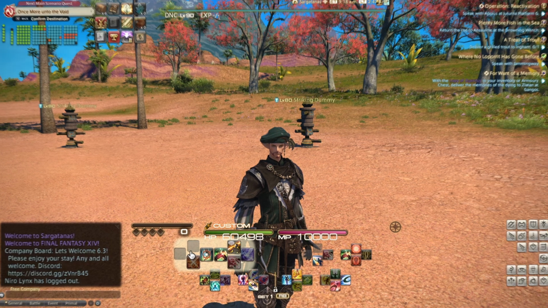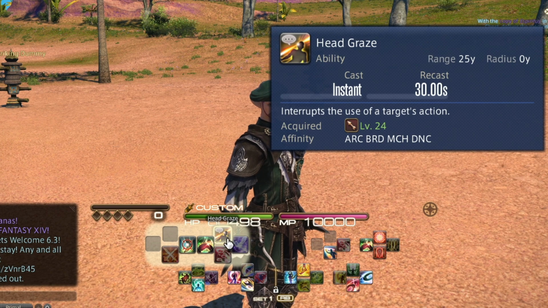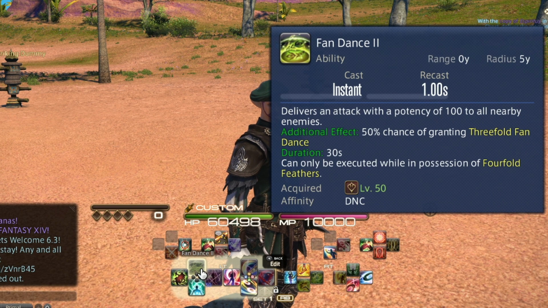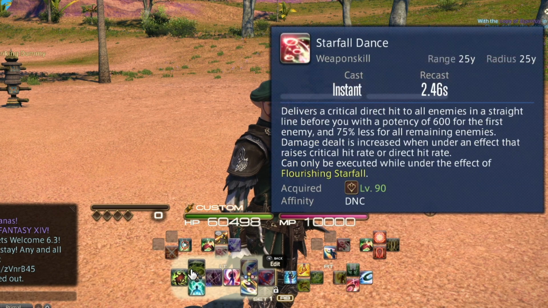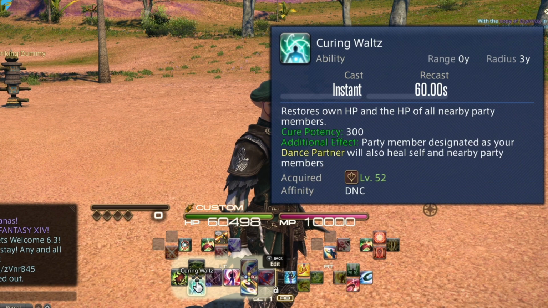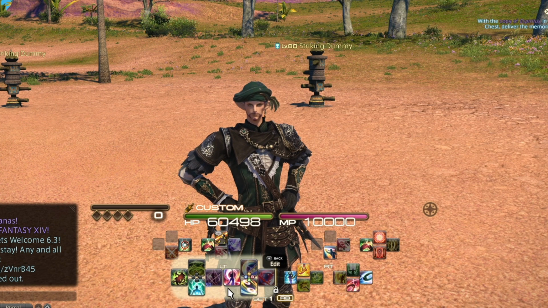Now, starting on the left-hand side, I've got my limit break, foot graze, the Devilment here, head graze, I've got my Fan Dance 4, and Starfall Dance there. On the left-hand side, I generally think of this as kind of my AoE perspective. There are some exceptions, obviously. Curing Waltz isn't that big on the AoE damage, but yeah, I just have certain things placed that way.